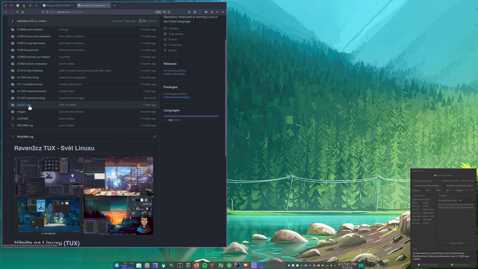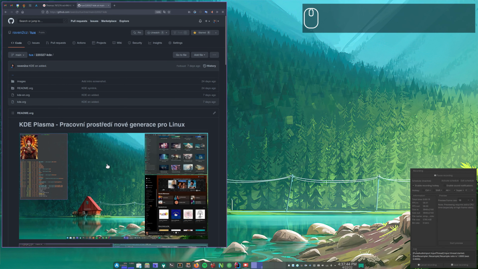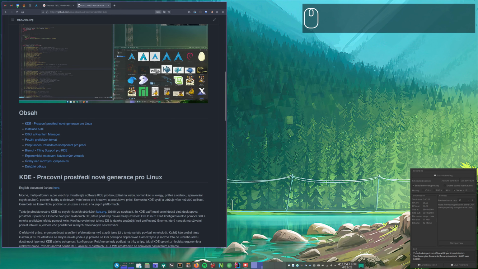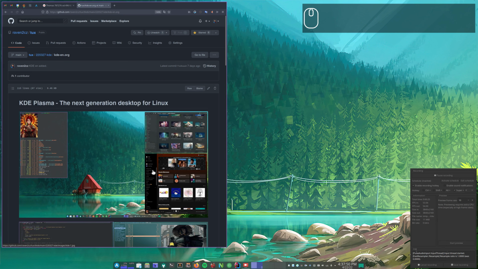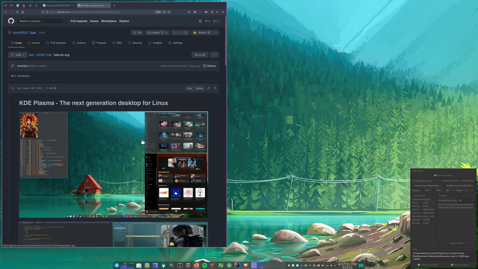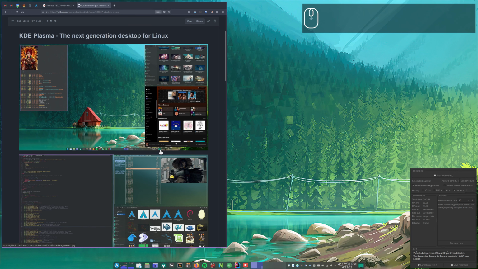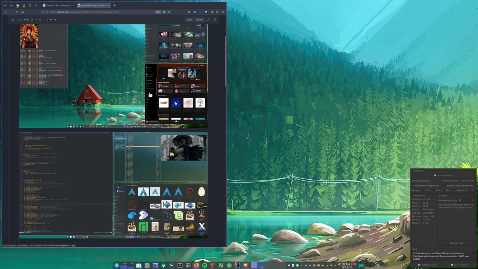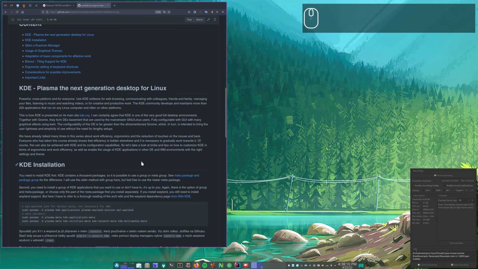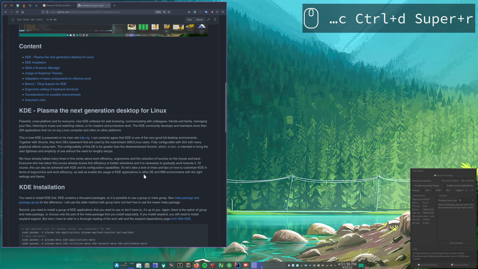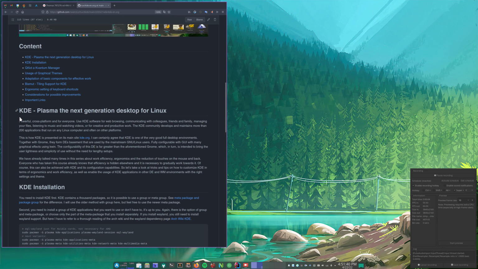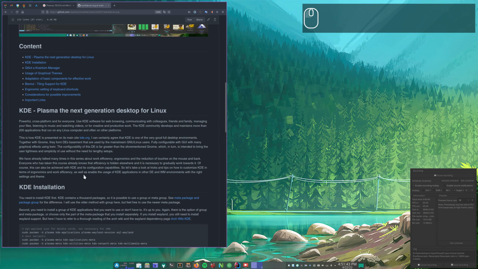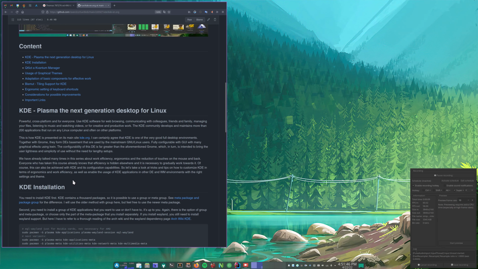KDE is placed in this folder, and there is the link to the English section. So I open it. You can look at these screenshots. We will configure all these components and features. There is our content. Our first section is the main description of KDE. You can read these notes.